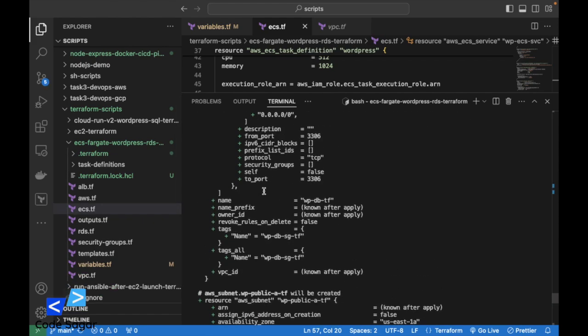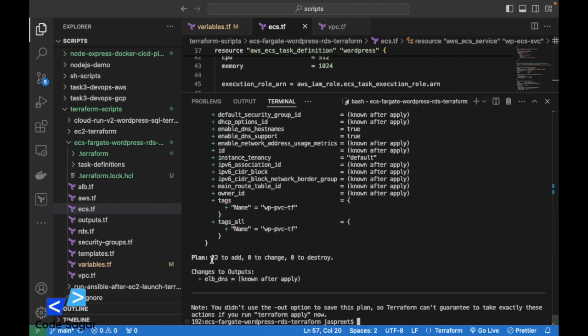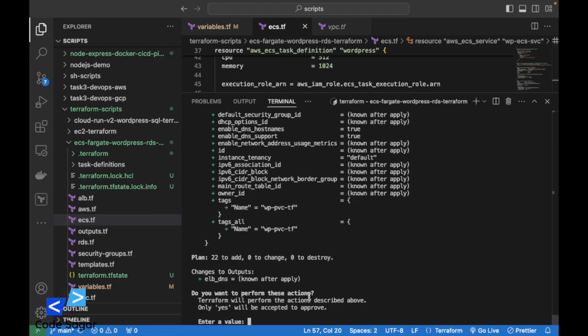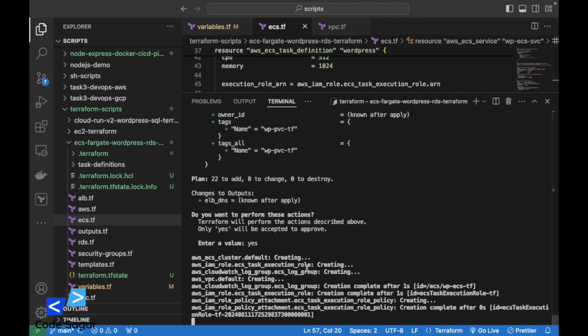So let's execute Terraform plan first. As you can see, this will add 22 resources in AWS. To execute this, let's execute command Terraform apply. Enter yes and press enter. So this will add 22 resources in our AWS account.